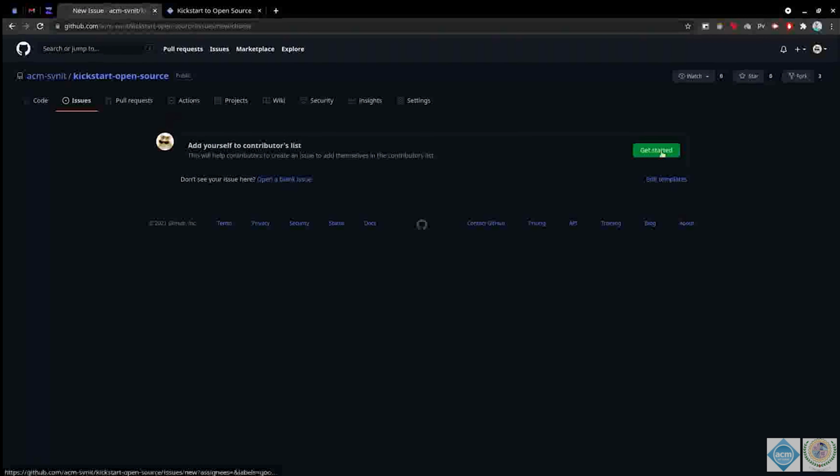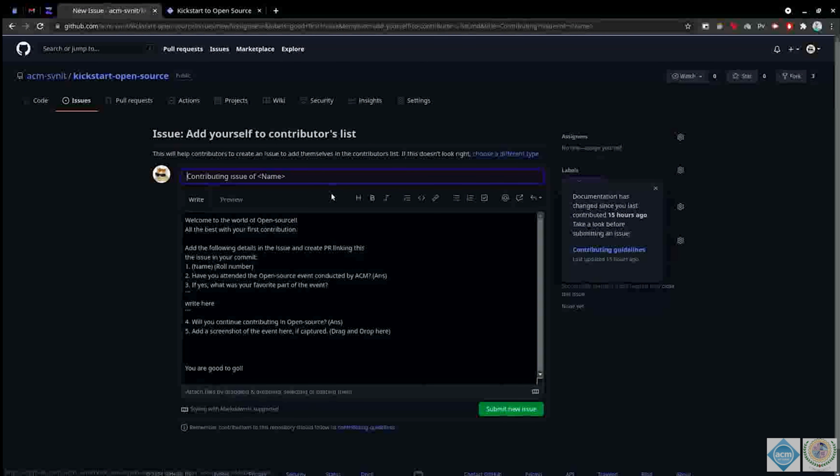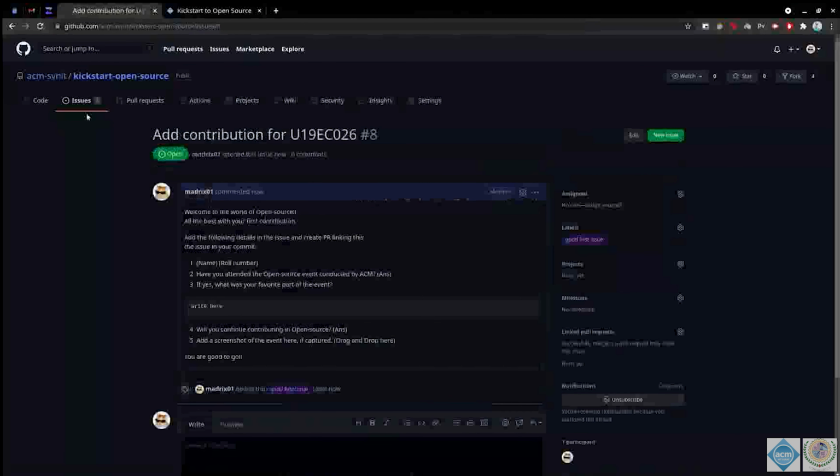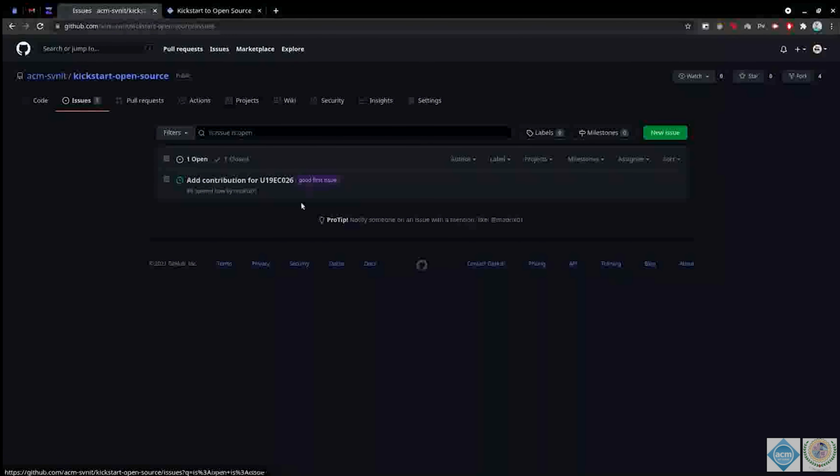So this is a basic template of the issue. You have to fill this and give it the title, add contribution for U19 EC, and here comes your roll number. So this creates your issue, and it will appear in the issues tab, like here, add contribution for U19 EC 026. So now you have created your issue, and now you will have to make changes to the code.